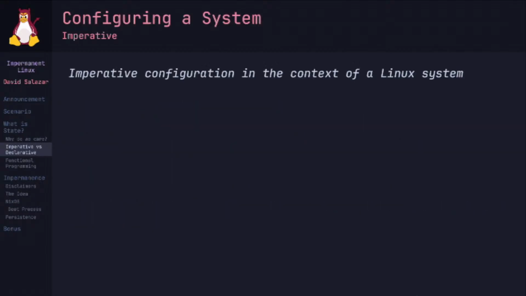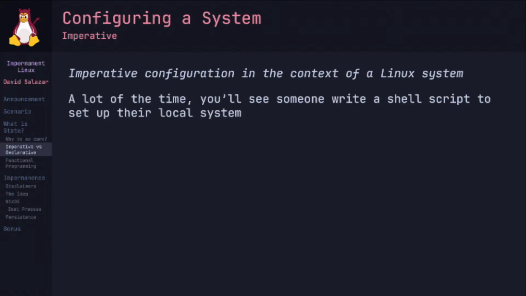Before we go into the more portable way to configure Git, let's look at the imperative configuration of a system. Looking in the same sort of vein as one program, let's expand that to the entire Linux system. A lot of the time, you will see someone write a shell script to set up their local environment or their local system. You can do these things manually.